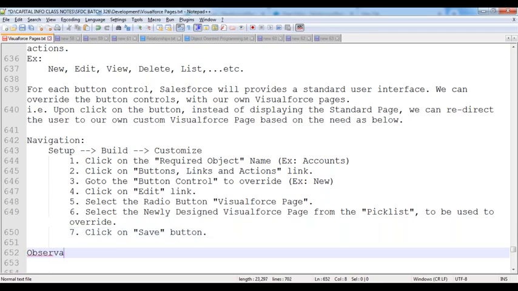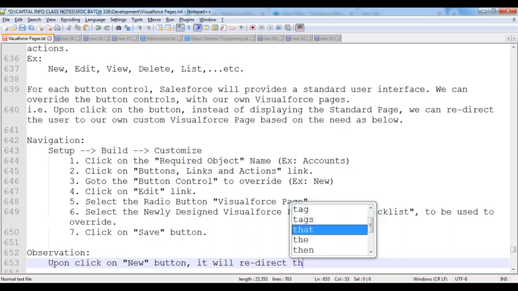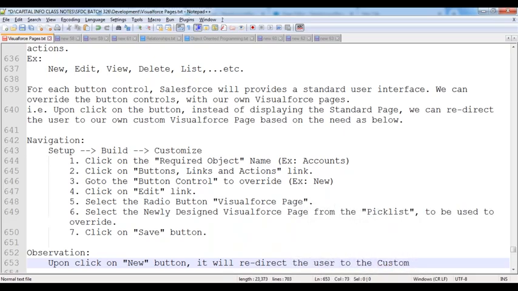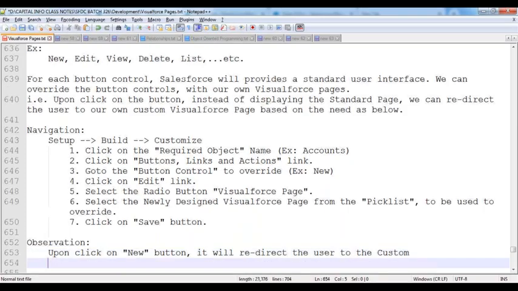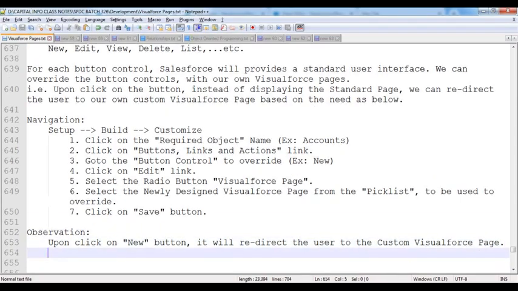Now the observation. Upon click on the new button, it will redirect the user to the custom Visualforce page.